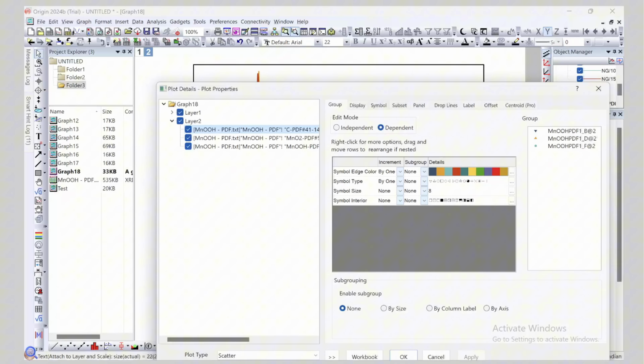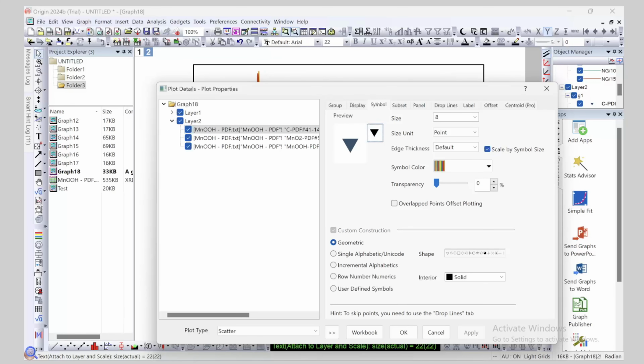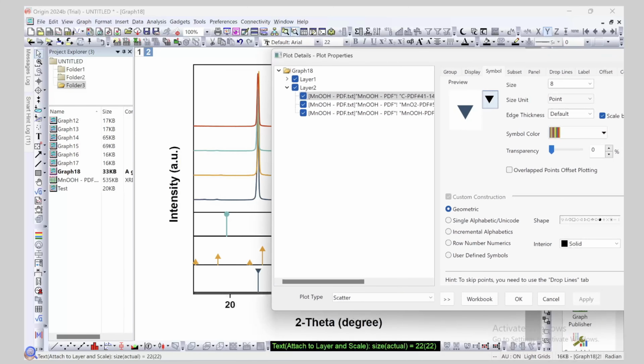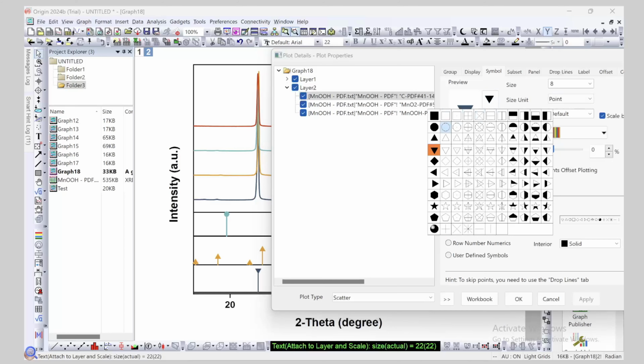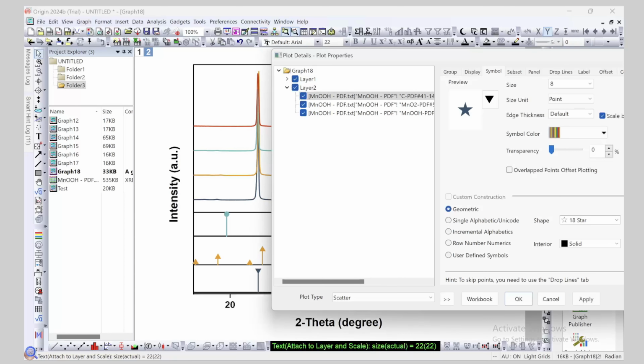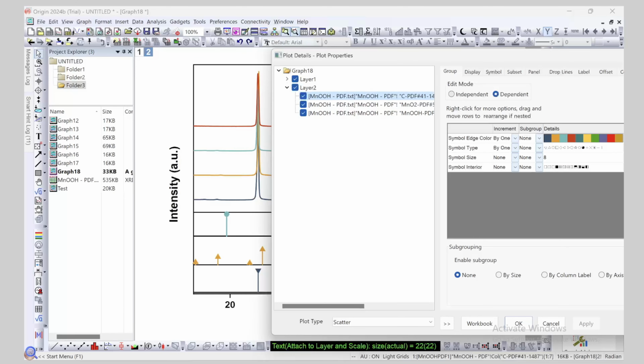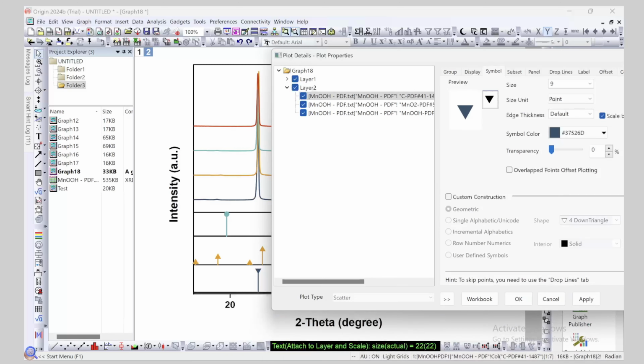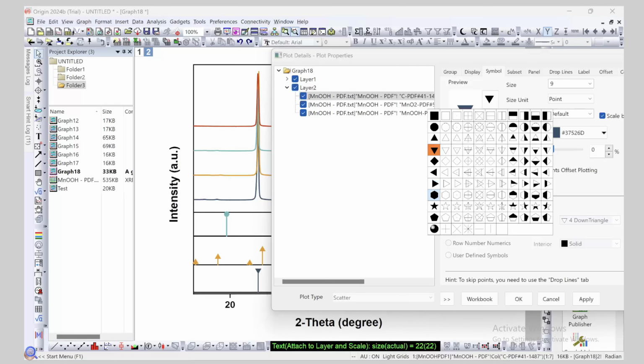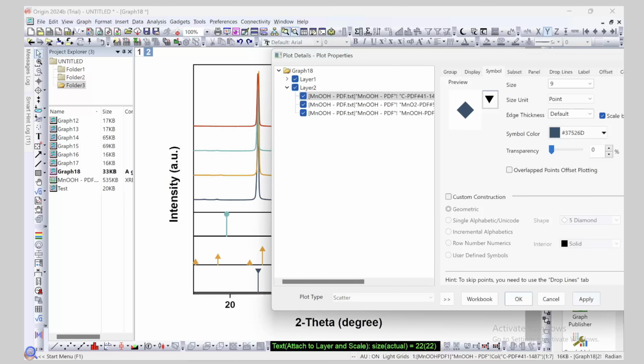So we go to symbol, and I have this arrow here. If I do not want this arrow, I can go here and select, let's say, a star, and then click apply. You can see the star has changed. But I'm going to cancel it and change it back again. So I'm going to click here. For group, I have to give it independent, then go to display and change to, let's say, a square. Then click apply. Oh, something has changed.